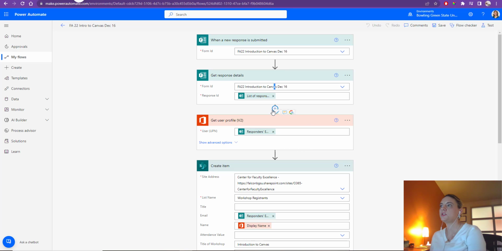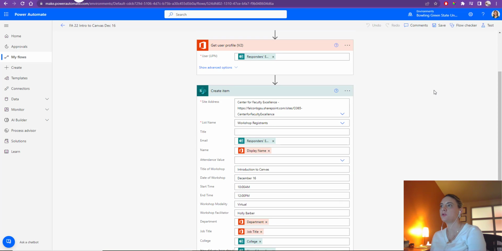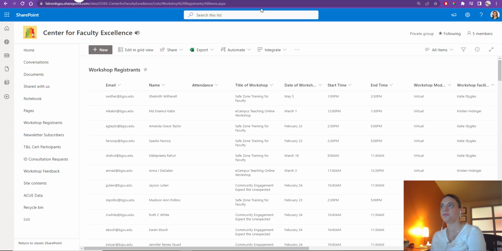So all of these steps so far, what we've done is gathered all of the data that the registrant has submitted using the form, and it's fed it into our SharePoint list, which is over here.